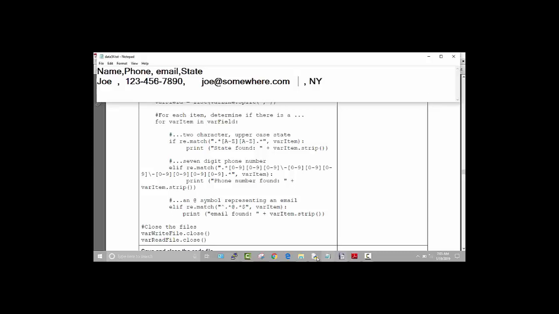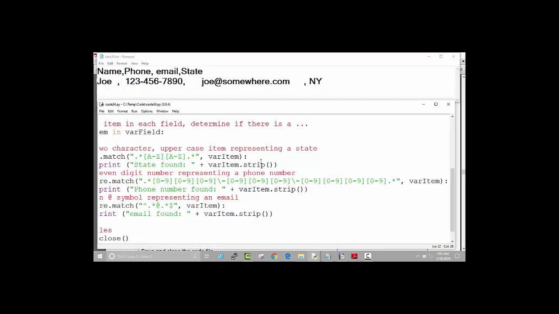Okay, so let's take a look at the code, and we'll just go ahead and run it. This is the same thing that was in the reference guide, so you can just copy and paste out of the reference guide, or you can type this out yourself.